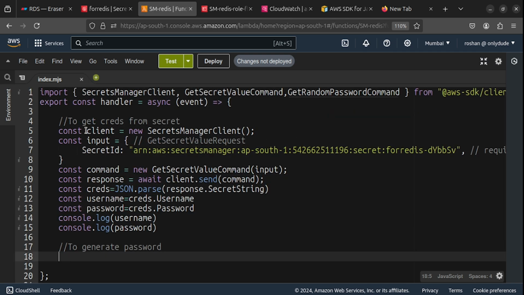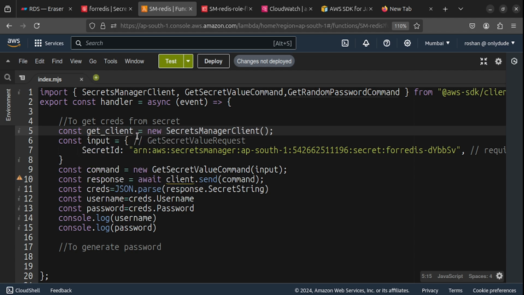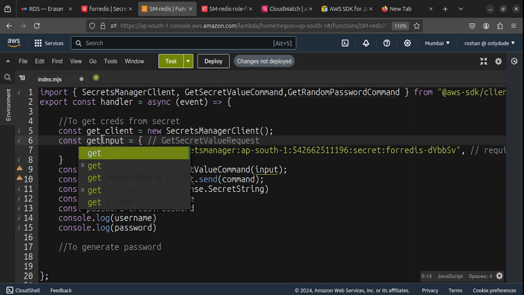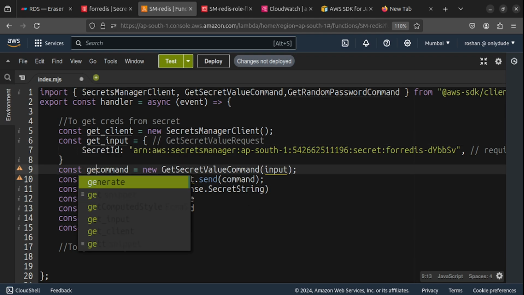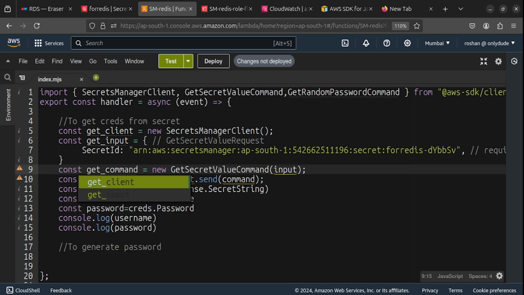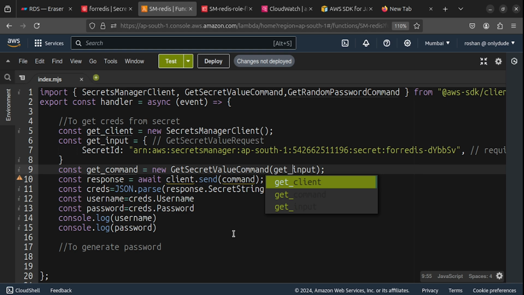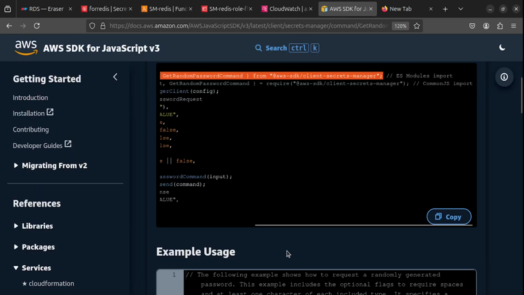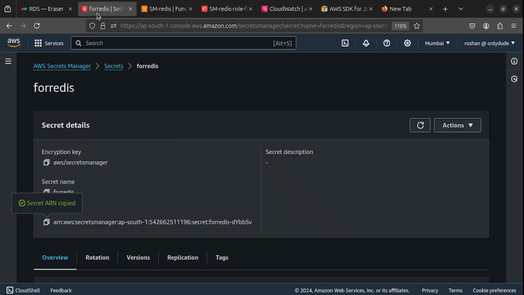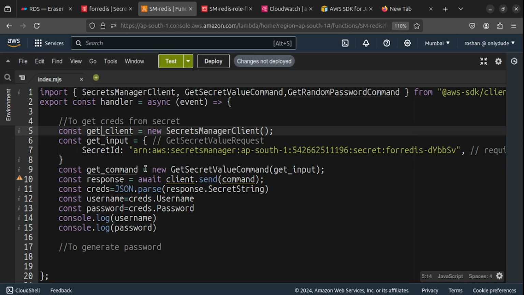So again, I will change this client here. This client is for the get secret, so we can define it here as get secret. It is for the get input. Again, the command is for the get command. Why do I need to change it? Because there are the same variables available. Okay, no issue.